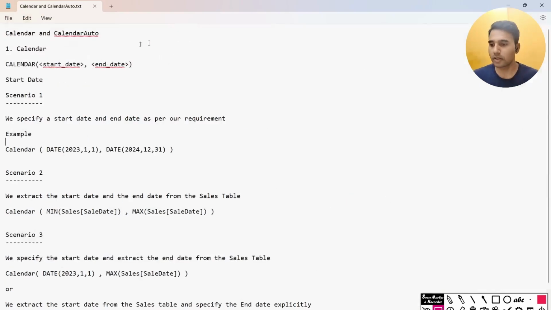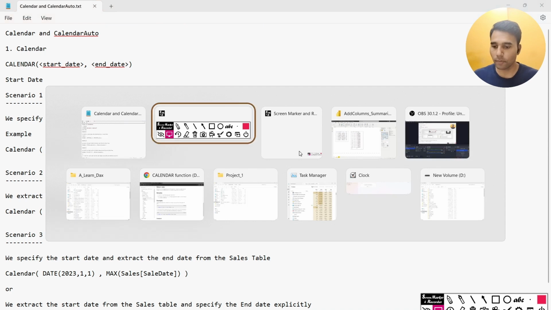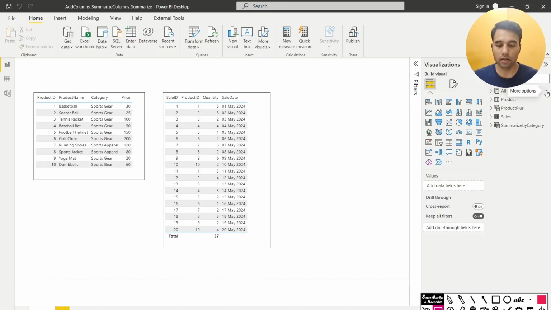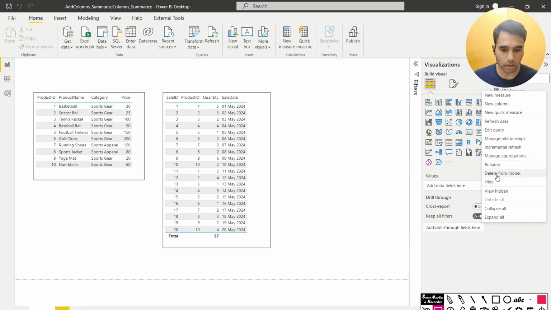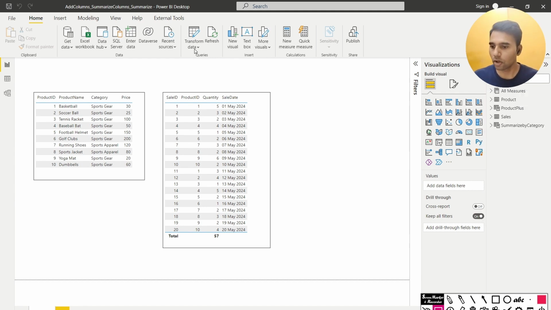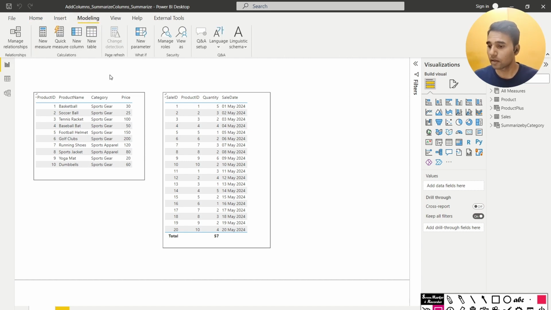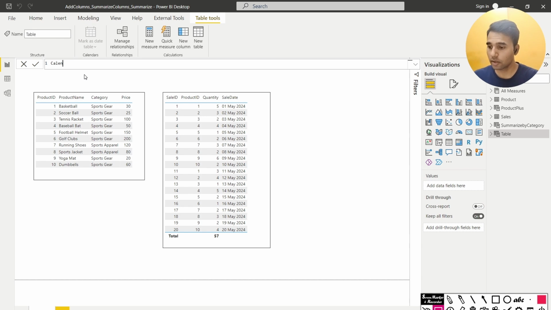First of all, the syntax for the CALENDAR function has two arguments: you have to specify the start date and the end date. So let's consider scenario one, where we specify a start date and end date as per our requirement. Let me go back to Power BI and create a new table, from the modeling tab. I mention Calendar_1, specifying that we are considering scenario number one.